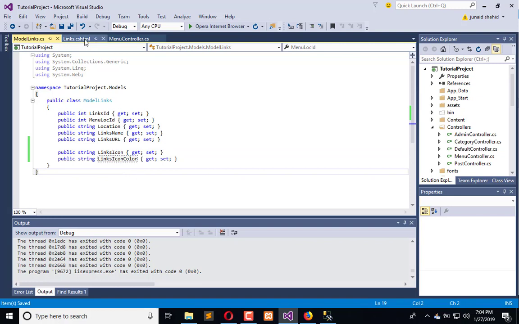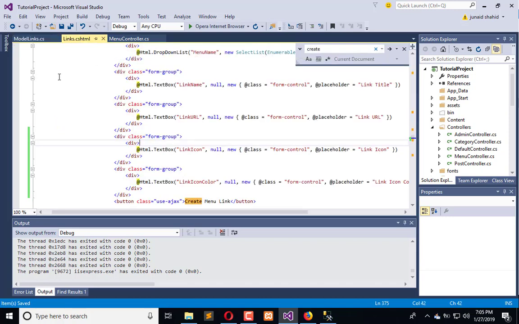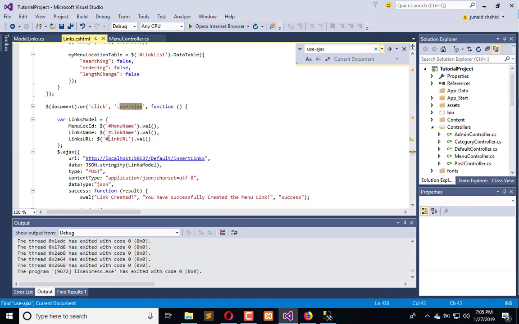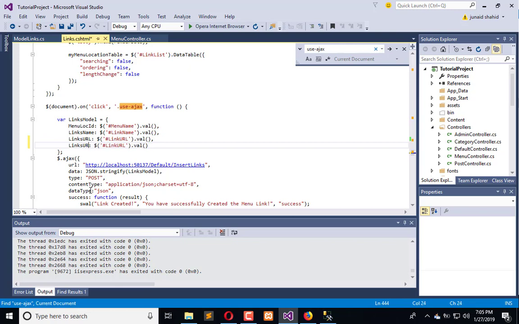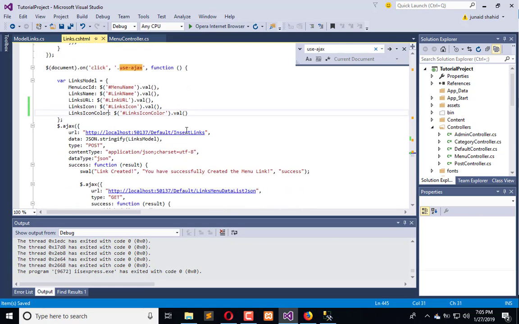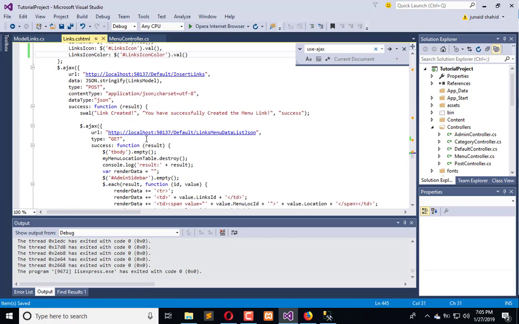So what actually happened now, we also need to update the front end. How? We go to this, here we will add model link icon, the same for icon color, and send that here, and that's it.